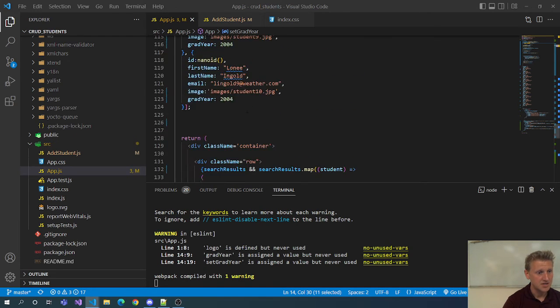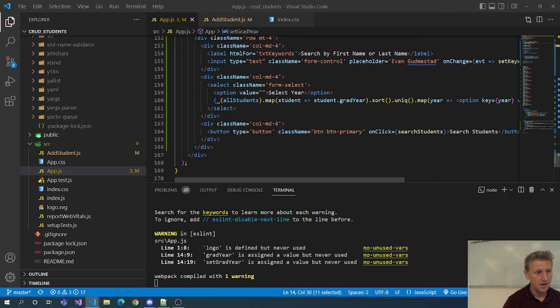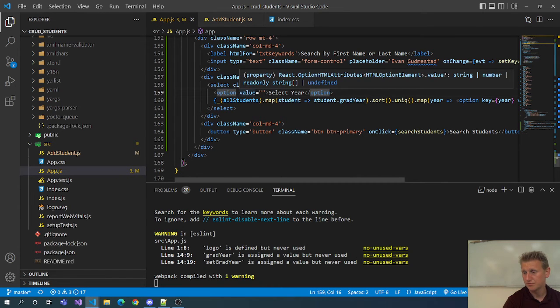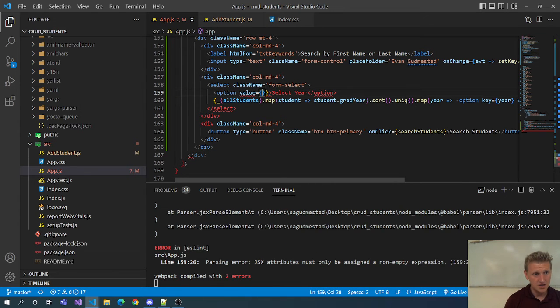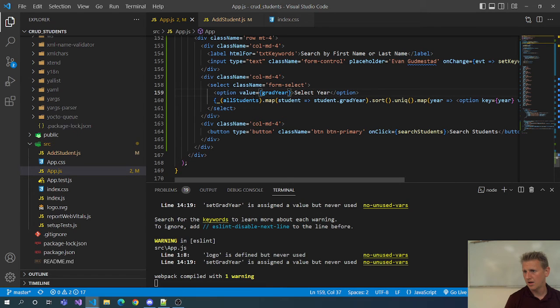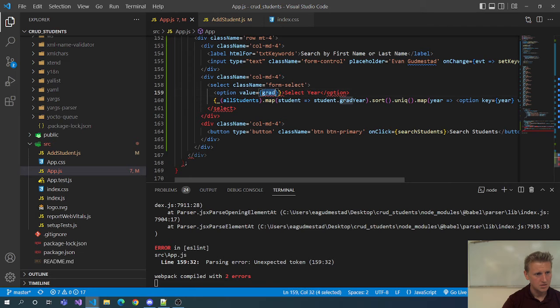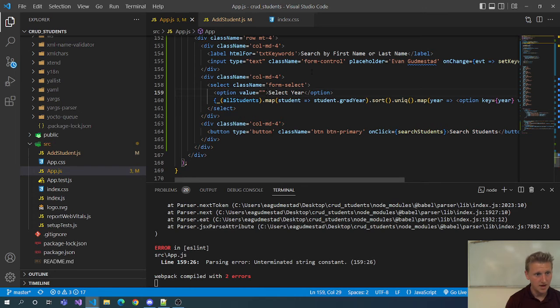back in our option tag, the value attribute is going to be the grad year hook. And we need an onChange. No. Gosh. Keep that to that. Okay.